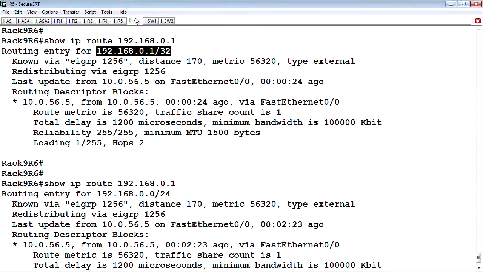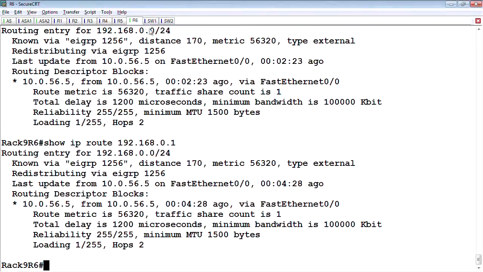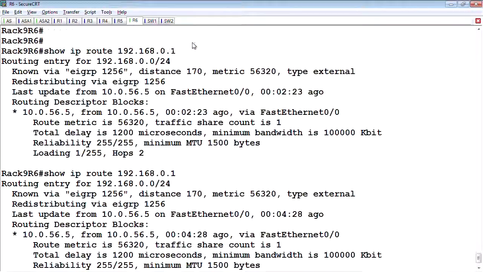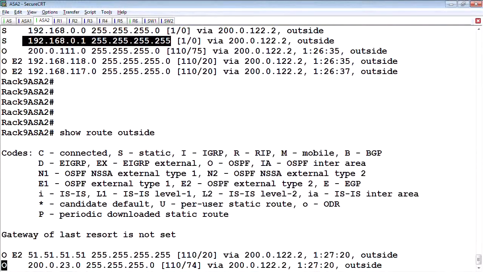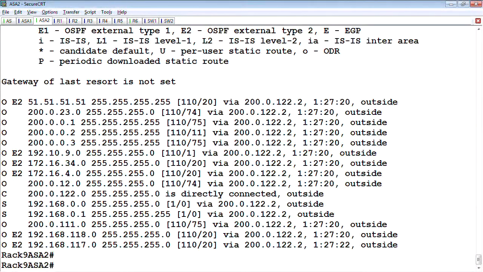So now in router 6, if we look at the routing entry, we should see that this is going to change from the /24 back to the /32 because we're doing static redistribution on the ASA. So regardless, whichever way that you solve this, just take into account that the routing is separate from the IPsec process. If we don't have a route back to where the tunnel is coming from, then we're not going to be able to establish the tunnel.